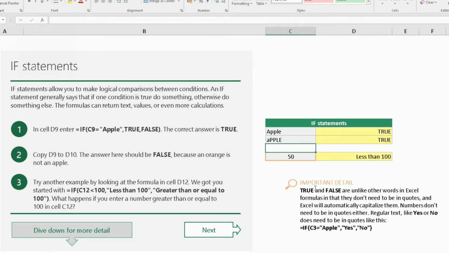Now incidentally, I want to point out something to you. True and false are unlike any other words in Excel formulas in that they don't need to be in quotes, as I mentioned before, and Excel will automatically capitalize them. Numbers don't need to be in quotes either. Regular text like yes or no does need to be in quotes.